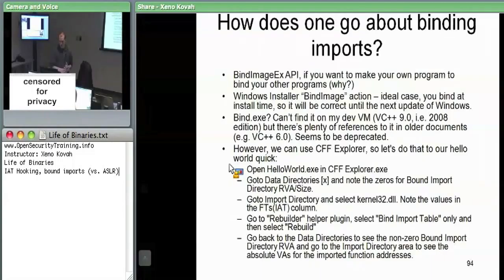Since there is no bind.exe in our setup, we're actually going to use CFF Explorer in order to bind Hello World. So we're going to compile Hello World. We're going to look at the imports for Hello World to see that, okay, by default it does not bind. And then we're going to use this tool to force those imports to be bound.